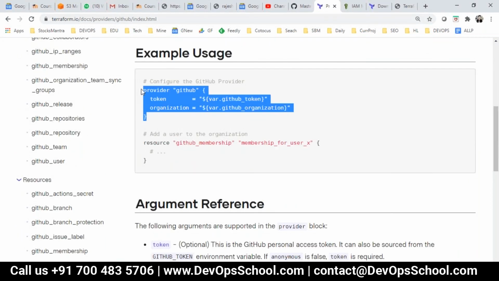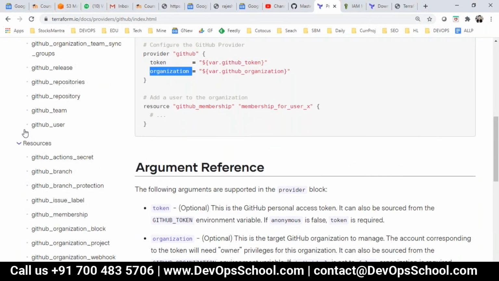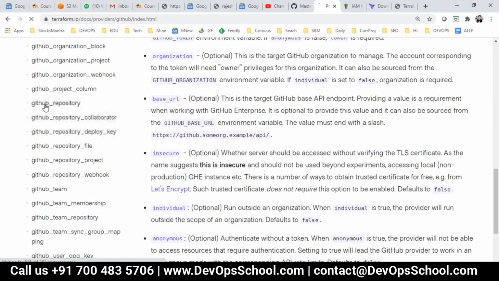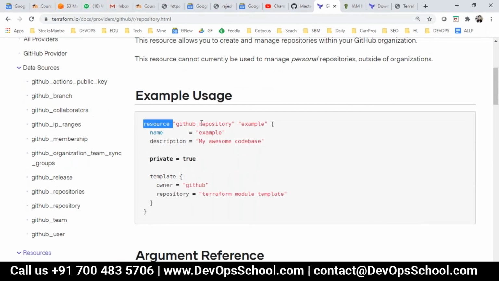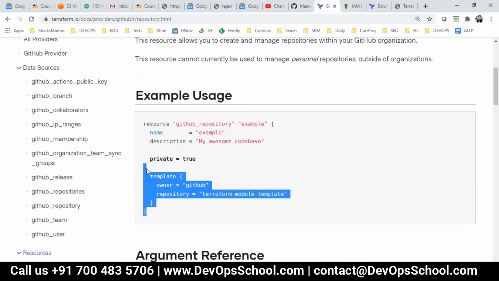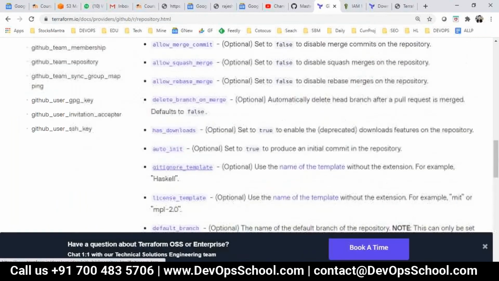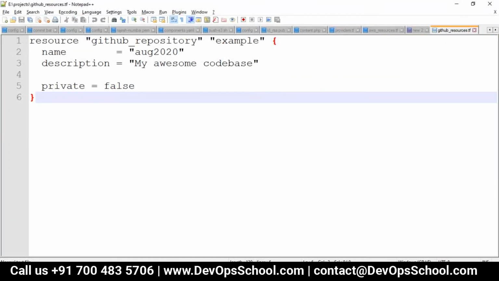Now I downloaded the provider. That's okay, but the token and organization I have not set. Now what do you want in this? Resources. Look at these resources. I want the repository to be created, a new repository. Here you see resource github_repository, example, name, and some template. If you want to use it, you can do that. And all these arguments you have here. Not all are required, so this will create a GitHub repository.